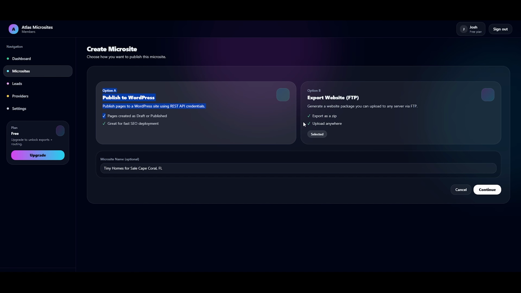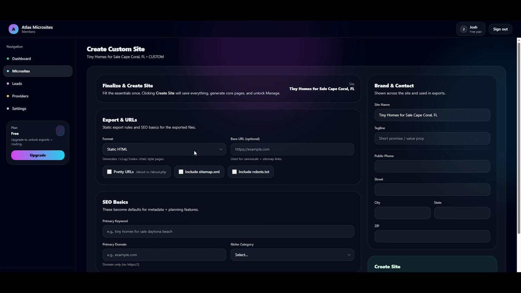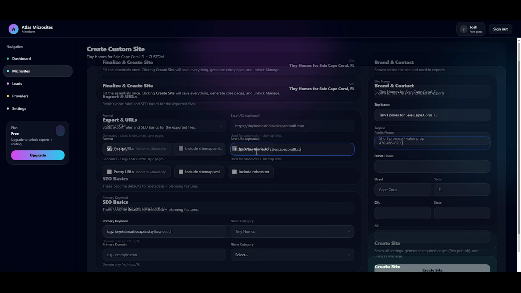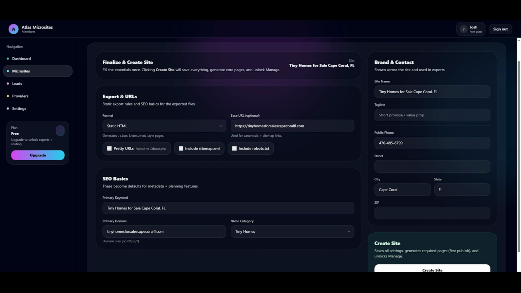The other option is Publish to WordPress, which pushes the site directly into a WordPress site. Additional setup is required for sending pages and images. For this example, I'm going to use the export option. After that, I move to the next step and fill out the initial form. This part is intentionally lightweight. The goal here isn't to fully build the site yet, it's just to create enough structure so I can access the management section. Once that's filled out, I click Create Site.